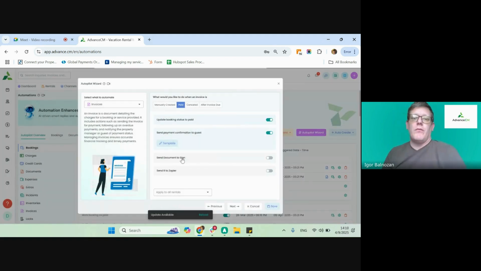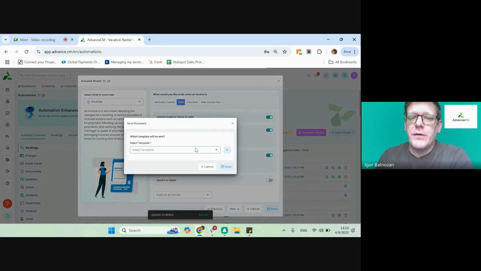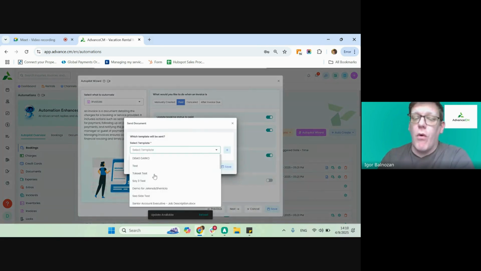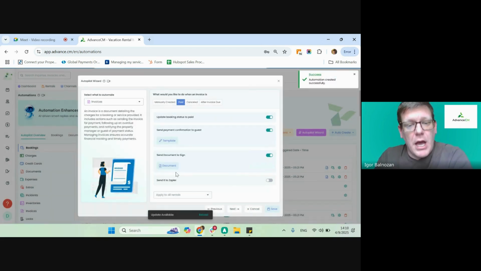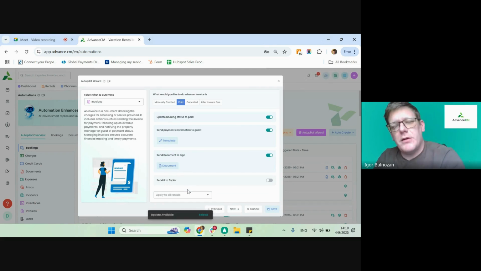Again, if you want at this point a document to be sent to the guest to be signed, you can simply turn it on and choose one of the documents that you have already uploaded in the system. And that's basically it. You just click save and you are done. And at the end, again, we have the option when this event occurs to send this to Zapier, and then later on we can set up more things in Zapier.